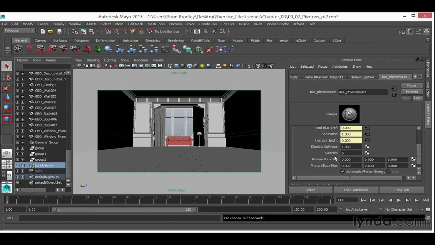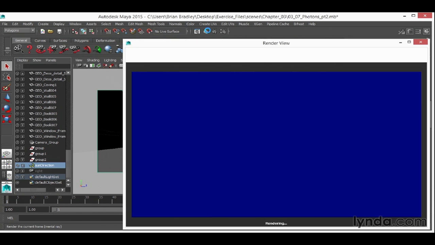Now the values that work here will of course vary greatly from scene to scene, but with our window being such a small opening through which we need our photons to pass, a value of 300 in each of the max fields here can potentially help cut our photon emission times by more than half. With that done then, let's take a render and see what we get.